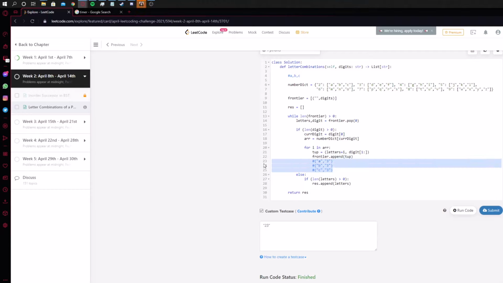Does this handle all the cases? Let me see. So if you come back in with a, so you did this. That's the first loop. You come back in. You currently have 3 tuples in here: A with 3, B with 3, and C with 3. And then pop it out again. So current letter is A, current digit is 3. R equals this, so 3 would be D, E, F.